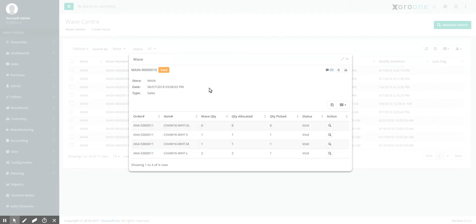One thing to keep in mind, when you have a scheduler enabled for sending waves over to your 3PL, you do want to make sure you void this before your scheduler fires again and sends the waves, because if it sends them and then you do the void afterwards, you're going to want to call your 3PL and make sure that they haven't already loaded the order and started shipping it. But if you catch it pretty much right away, you can basically void the wave and make sure that the scheduler doesn't pick it up.